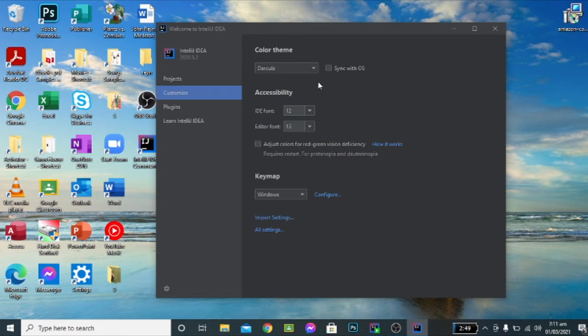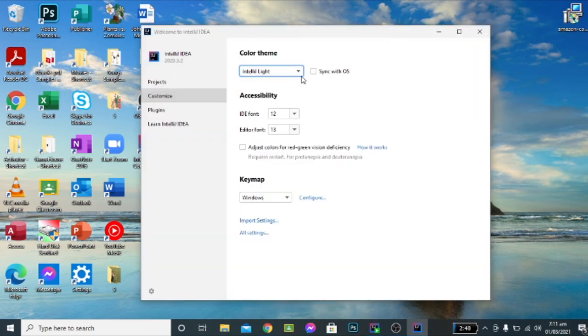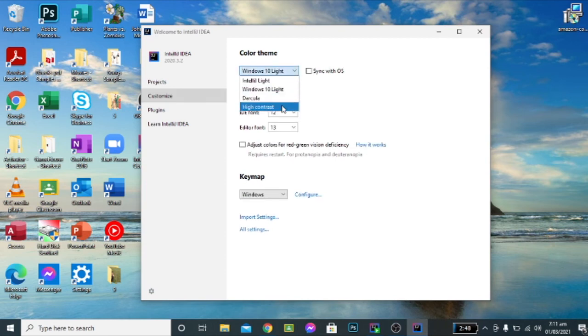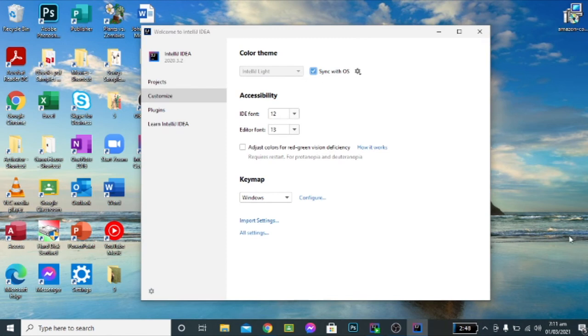Now the default theme for IntelliJ IDEA is Darcula, which is the dark one, and you can always change that into light, or Windows 10 light, and high contrast, or you can just sync it with the OS settings. Okay, as for me, I prefer Darcula.